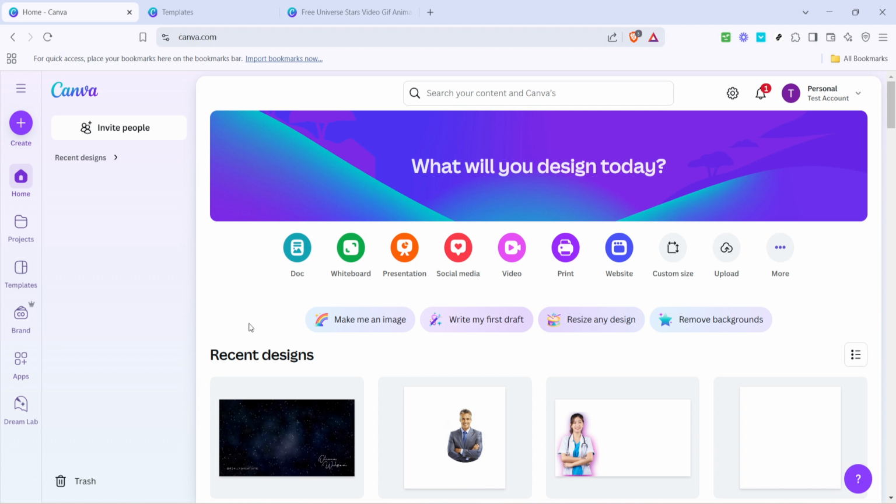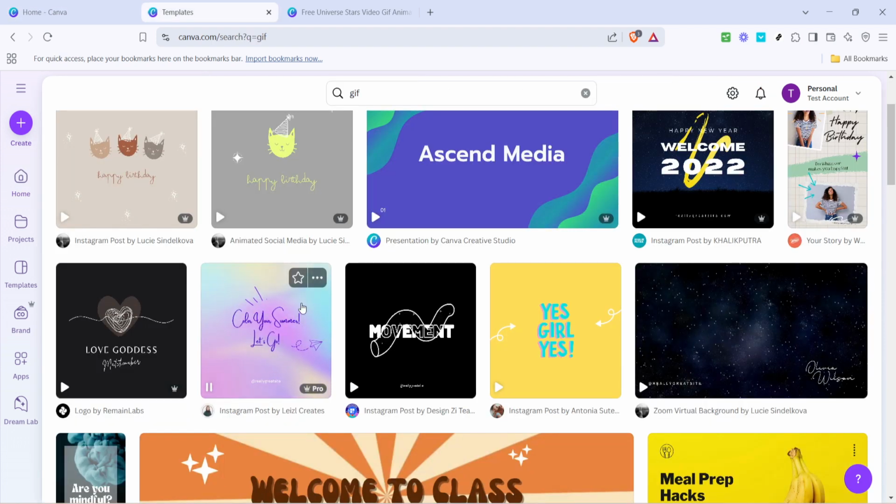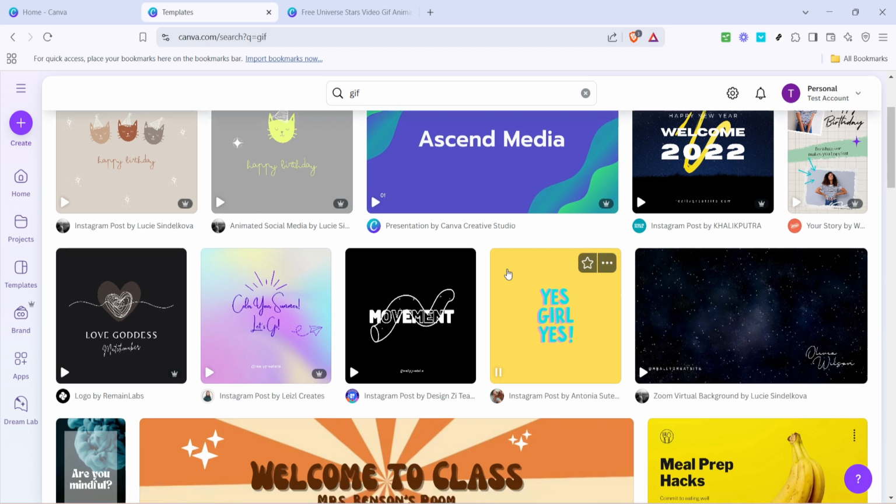So, let's get started. First, navigate to Canva's homepage. In the search bar at the top, type in GIF. This will pull up a variety of templates specifically designed for creating GIFs. Canva offers a vast selection to suit any need or style, so take a moment to browse through the options available and find a template that catches your eye.